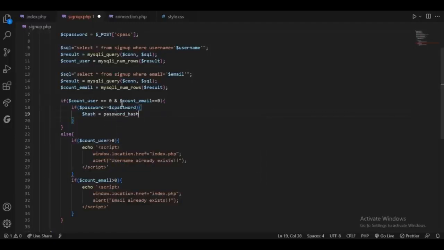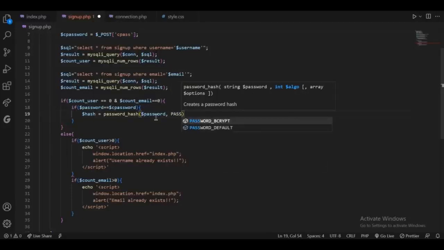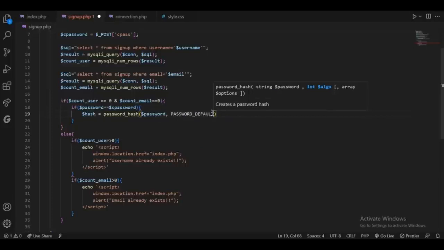So what password hash does is, it creates a password using a strong one-way hashing algorithm. You can read more about hashing algorithms on other websites. Here I am going to pass my original password inside the password_hash function of PHP, and now pass the second parameter, which will be the algorithm I want to use. PHP has this PASSWORD_DEFAULT algorithm, which will use the latest strongest password algorithm.